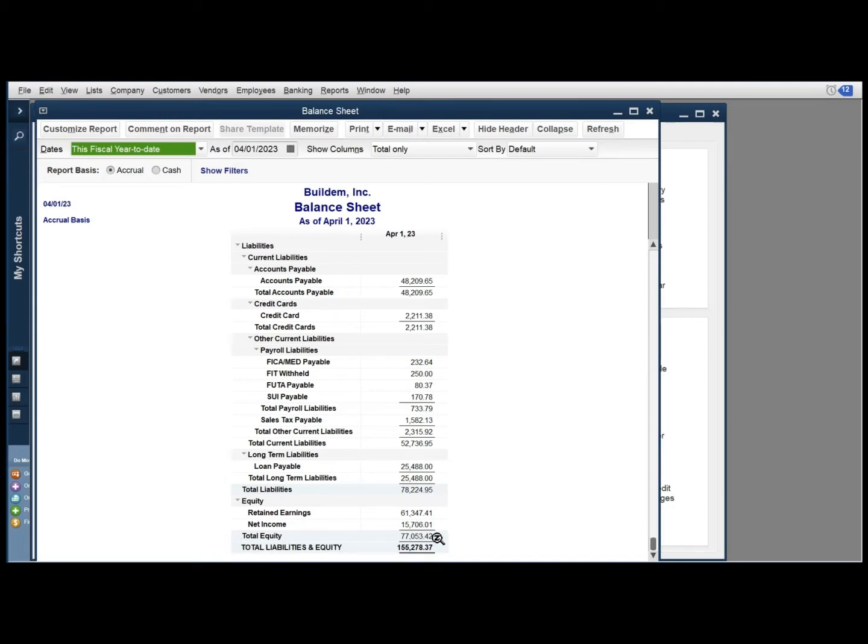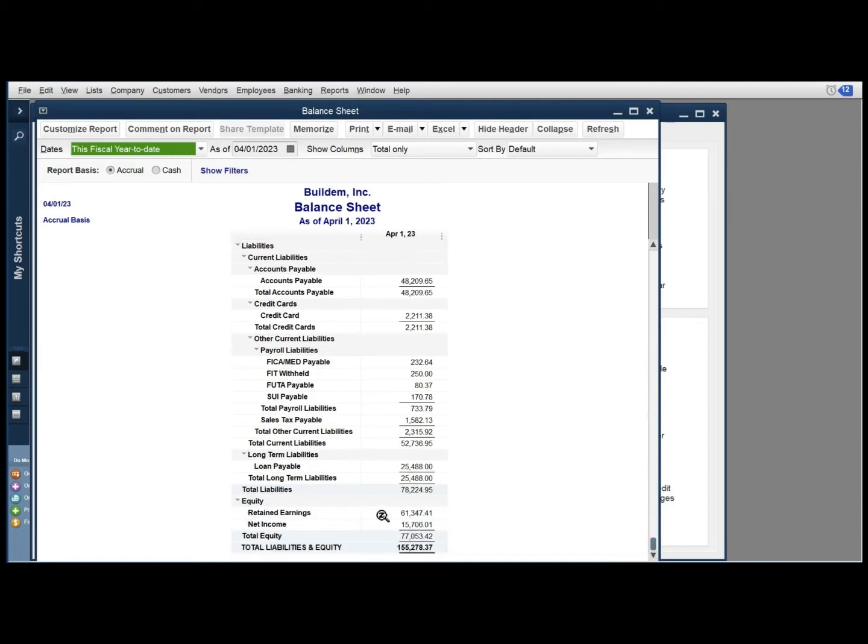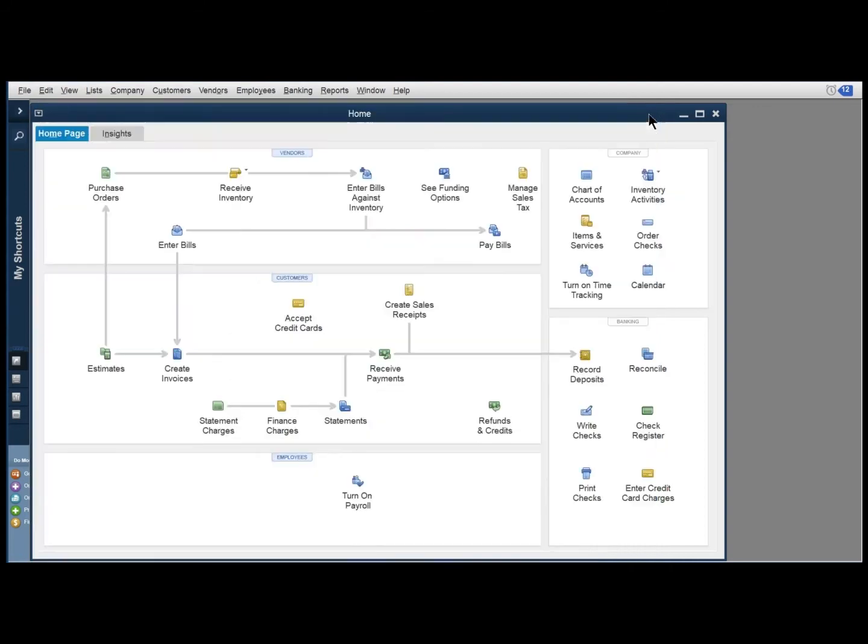For Build'em, equity equals about $77,000. In other words, you would owe the owners or shareholders about $77,000. Remember, this is the accounting equation you learned earlier. Total assets of $155,000 equals total liabilities of $78,000 plus total equity of $77,000. In the next topic, you learn more about the profit and loss statement.